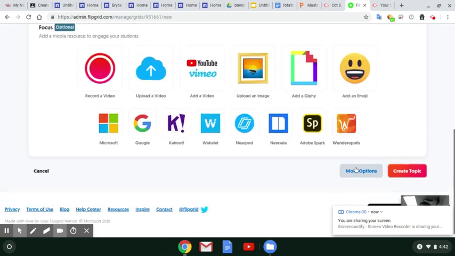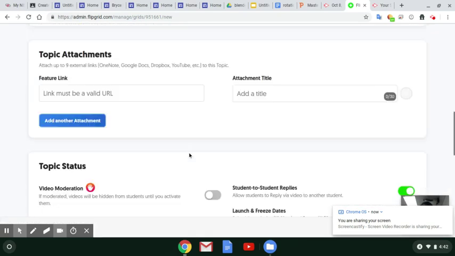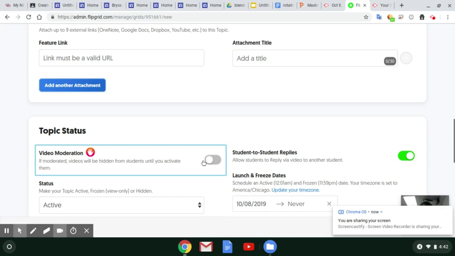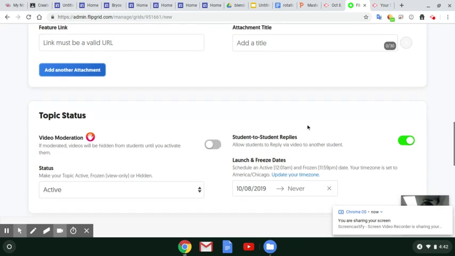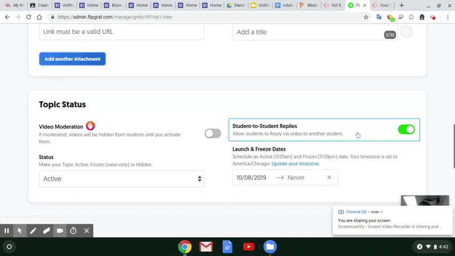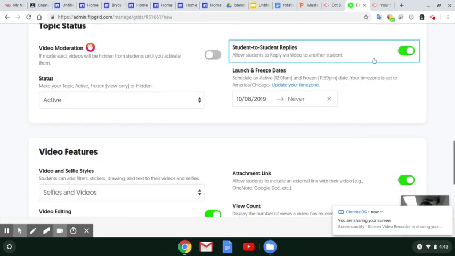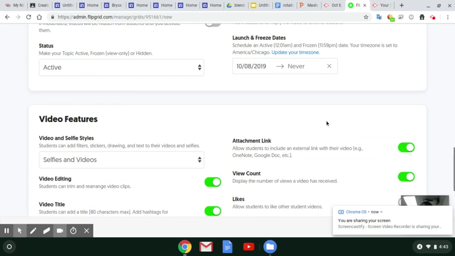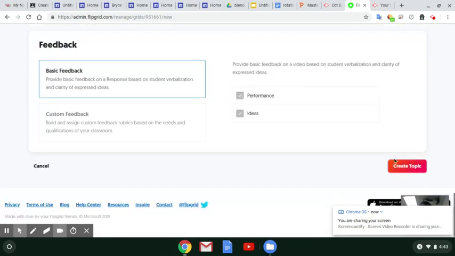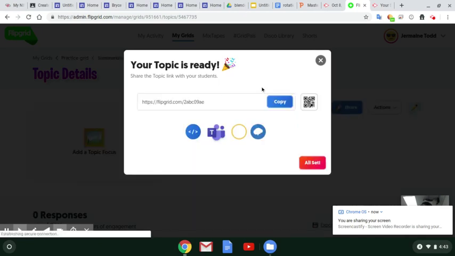When you scroll down to more options, this is what I was talking about, video moderation. You would toggle that on if you want to view the videos before it gets posted to the Flipgrid. Allow student replies, I think that can be very powerful, or you can turn it off depending on what you want the activity to be, and then create topic. So quickly, what I'm going to do here is show you how to share it.